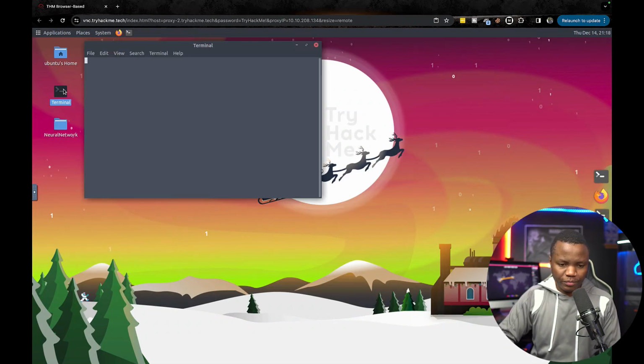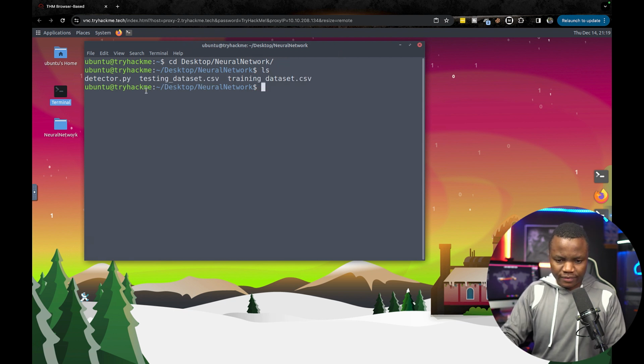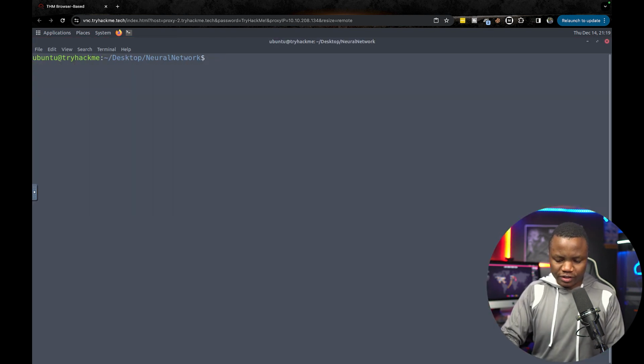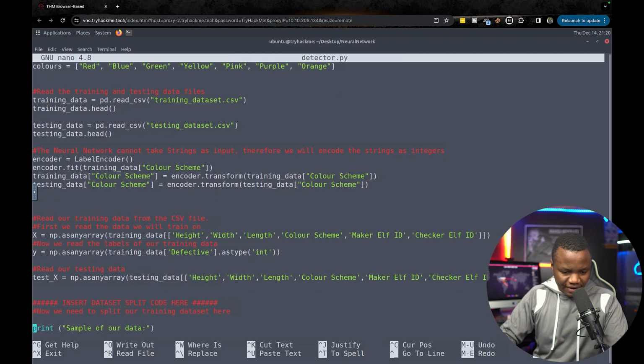Start the virtual machine in the room and open the terminal to cd to the desktop, neural network. We see that we have the detector.py and then the training data sets that we saw earlier. How do we use this? I'm going to use nano on the detector.py script. All they did was force us to copy and paste snippets of the code and make sure that we understand how this is going to work. It's going to be using the pandas and NumPy libraries. Okay, so now let's scroll down. It's reading the CSV file over there.